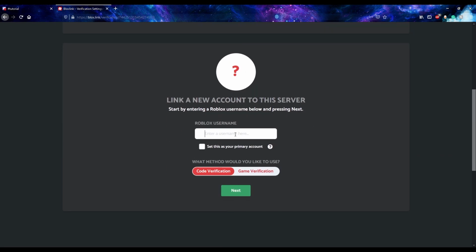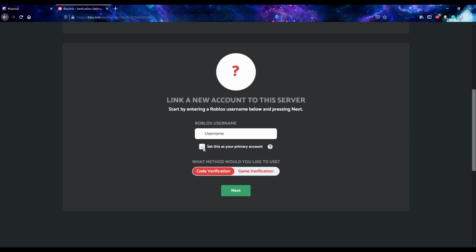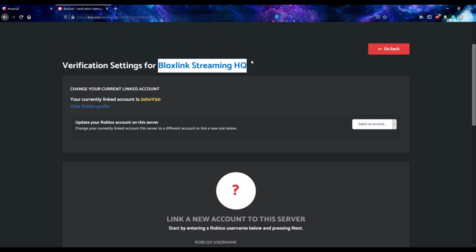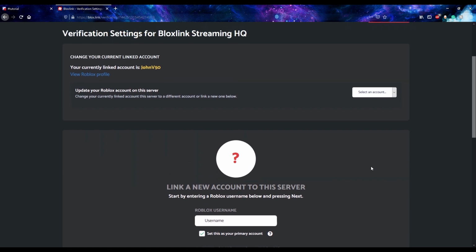This should look familiar, as this is how it looked when you first added your account if you used the website. Next, you are given the option to set your account as primary. This basically means that Bloxlink will choose this account to verify in any server you join from now on. If you do not check this, you will only link this account to the specific server you chose. And once you've decided that, you can just either choose code verification or game verification.